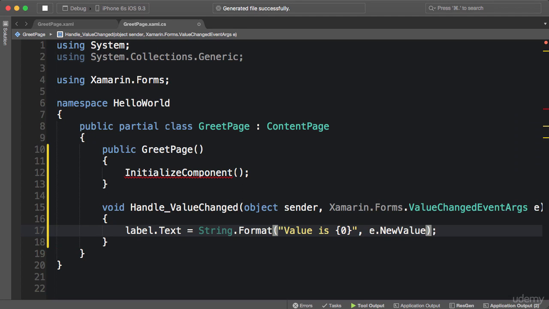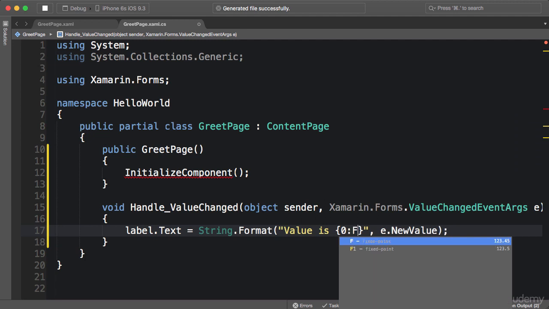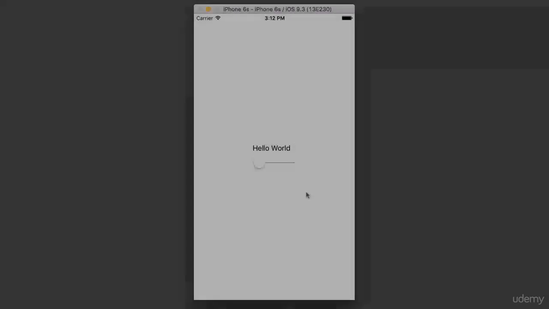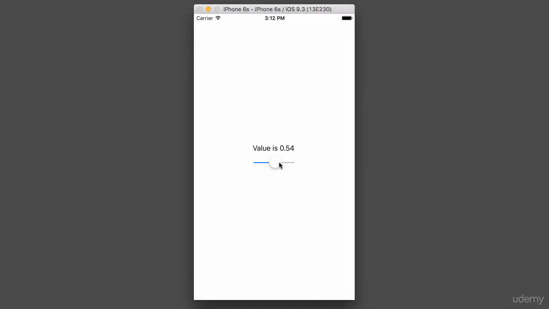Now the value we get here is a floating point number between 0 to 1. And there are a lot of digits after decimal point. So I would like to format this value to a fixed point with 2 digits after the decimal point. So let's run the application. Okay, now if I move the slider, look, the value is updated.